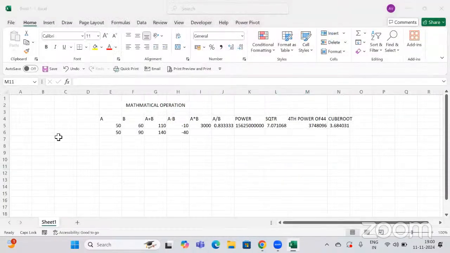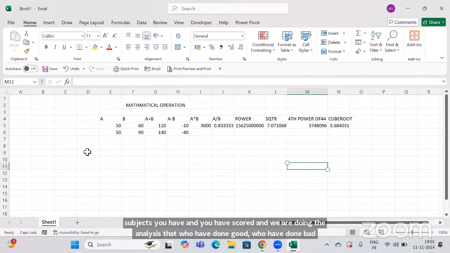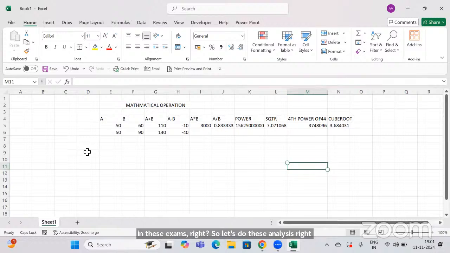Now come to the analysis part. For the analysis, we need data. So we will create some dummy data, and that will be of your marks, right? Suppose we have conducted an exam after this training, and we have all these 4 modules in that exam: Python, Excel, and what are the other modules? SQL and Power BI, right? These are the 4 subjects, and we are doing the analysis of who has done good and who has done bad in these exams. So let's do this analysis, and for that we have to create dummy data.